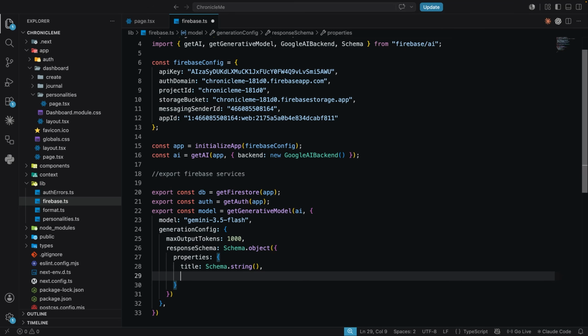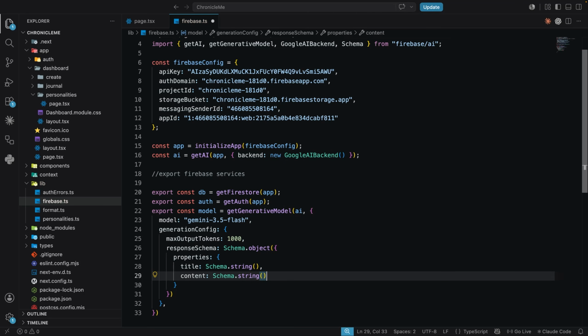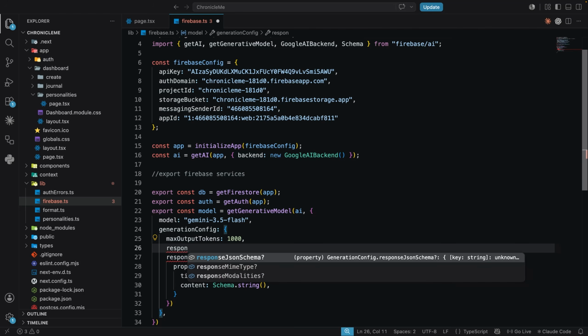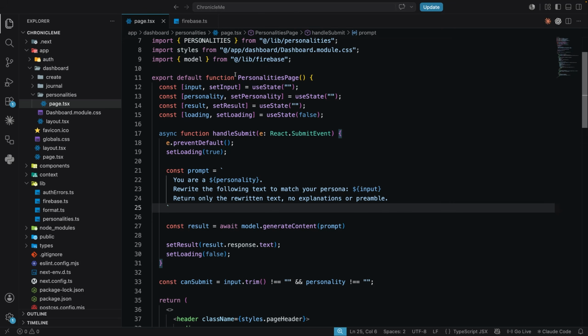All right, so next I might want a content property, so I'll add that in, and then as a value, I'll say Schema.string again, and invoke that string method. So now I'm saying that I want the responses from this model to follow this schema with these two properties, title and content, which should both be strings. There is one more thing we need to do here, and that is to add the responseMimeType property to this generationConfig object so that we can say we want the response to be JSON and not text. And we do that by giving it a value of application/json.